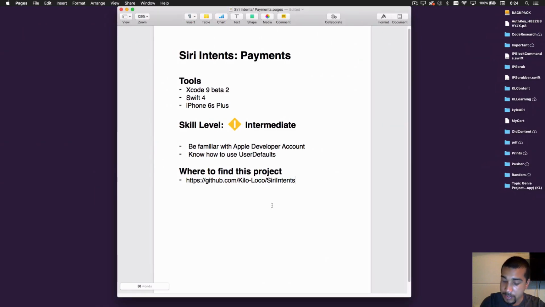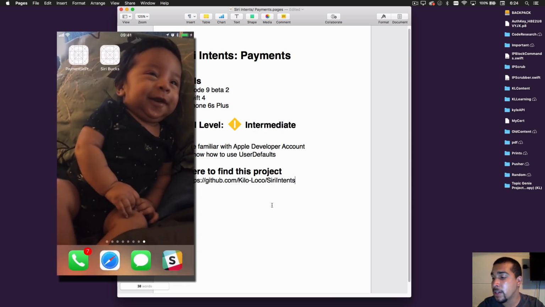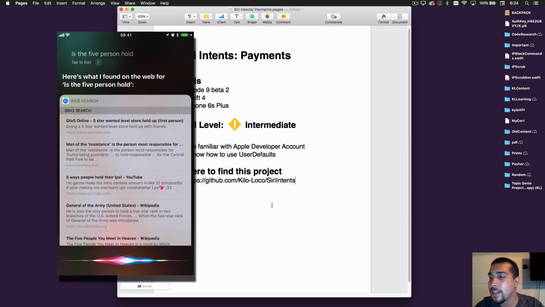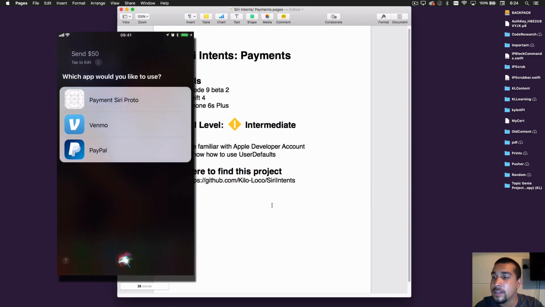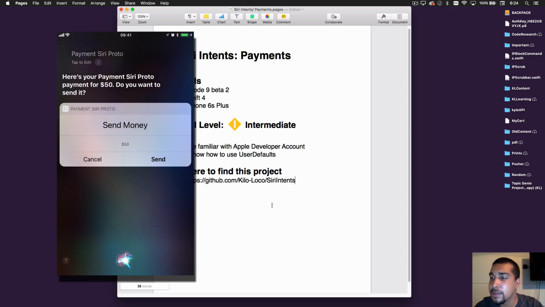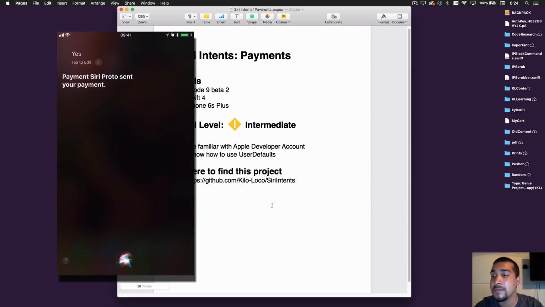As you can see on my screen, I have a Siri payment app and it shows my account balance. When we check the balance, it just refreshes the balance. Now what I can do is press and hold, and say: "Send $50." "Which app would you like to use?" "Payment Siri Proto." "Here's your payment, Siri Proto payment for $50. Do you want to send it?" "Yes." "Payment Siri Proto sent your payment."